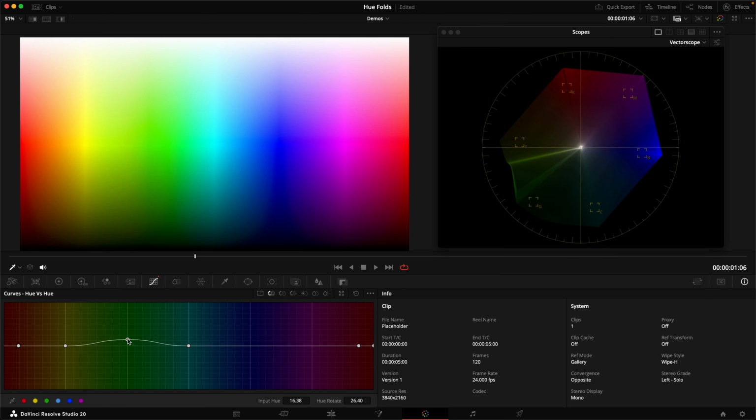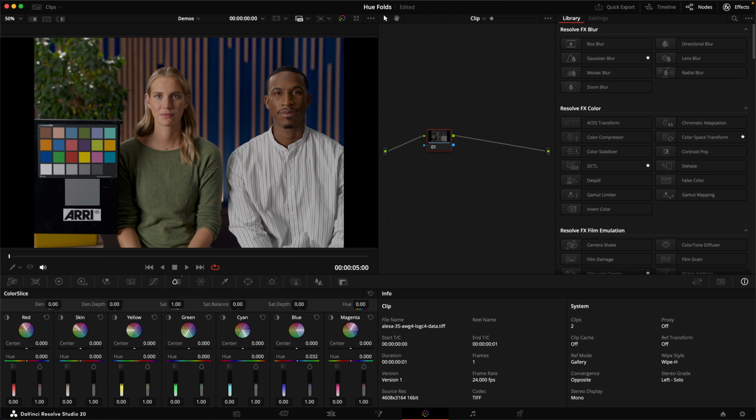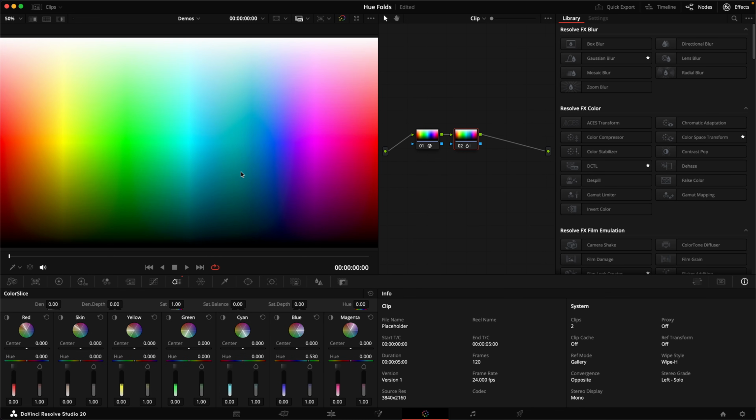So what a hue fold is, essentially, is when you rotate a hue range beyond its nearest neighbor. You can literally see in the vector scope how the greens here are folding on top of the yellows. This can mess up gradients and is to be avoided at all costs. The problem is, it's very easy to accidentally do this using the hue curves or color slice in Resolve.